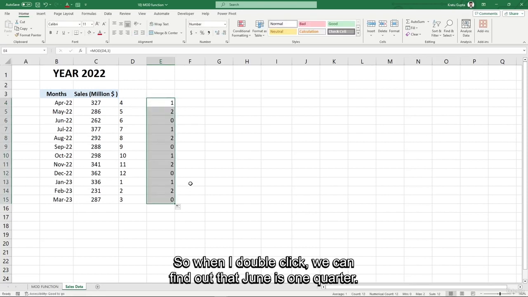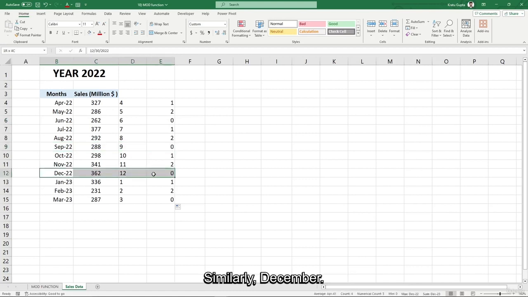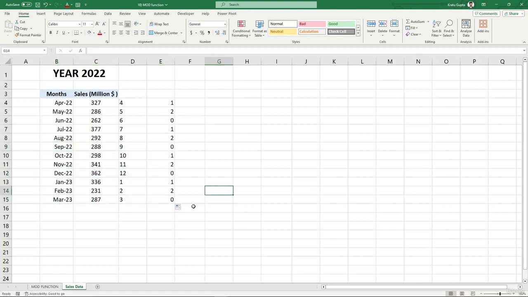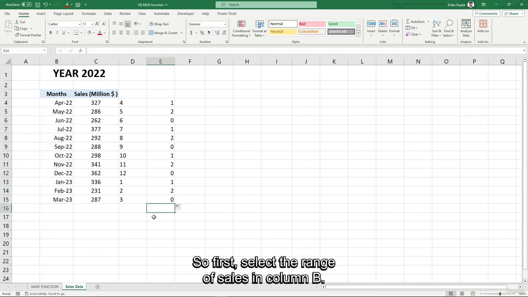So when I double click, we can find out that June is 1 quarter, September is again 1 quarter, similarly December and March. Now we will use conditional formatting to highlight the quarterly sales data. So first select the range of cells in column B.